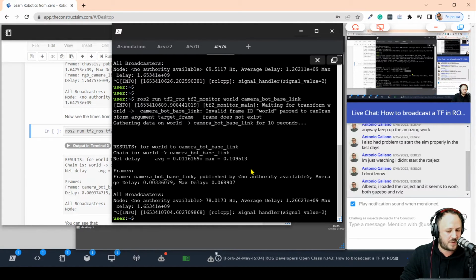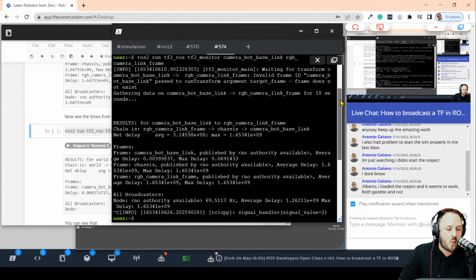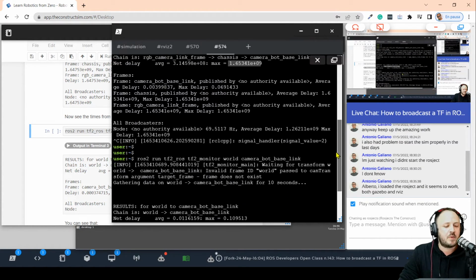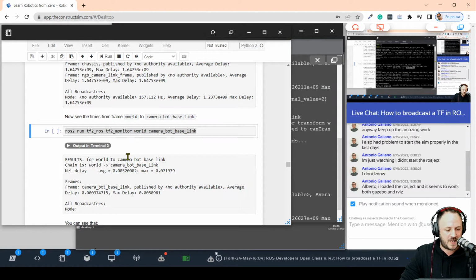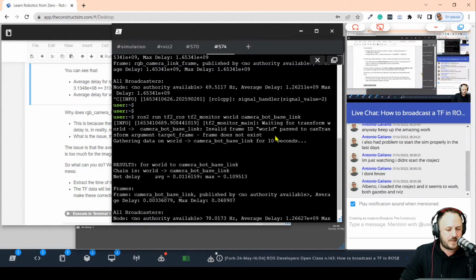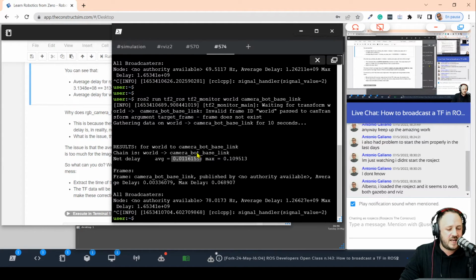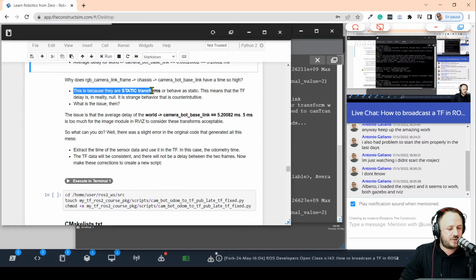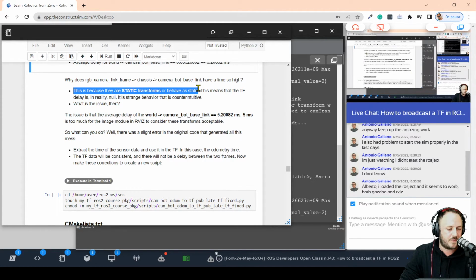Then why is this happening? Well, this is happening basically because this transform is a dynamic transform. Between other things, this transform is being treated as a dynamic transform, while this other transform is a static transform, so it's much faster. However, I'm not going to go into details because it would be too much. So in the results you are going to see that the transform that we are publishing has a delay much higher than the others. This is because they are static transforms or behave as static. So in reality, the delay that we are seeing there is practically null.